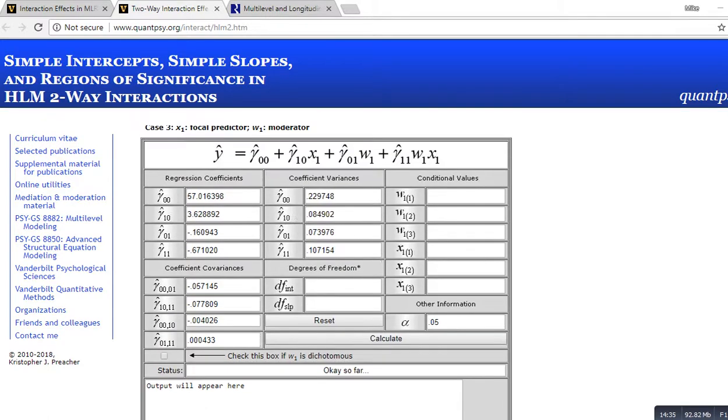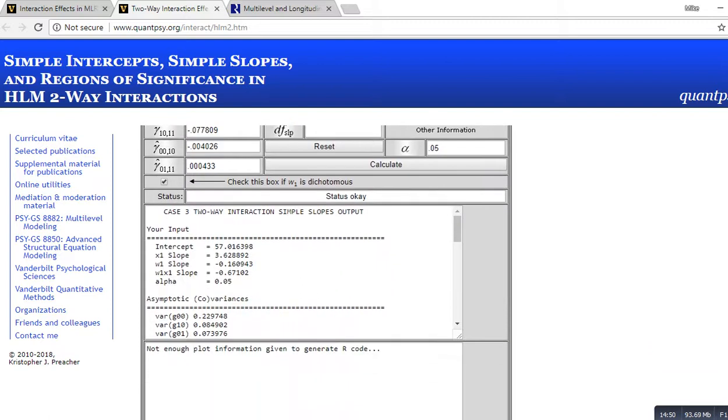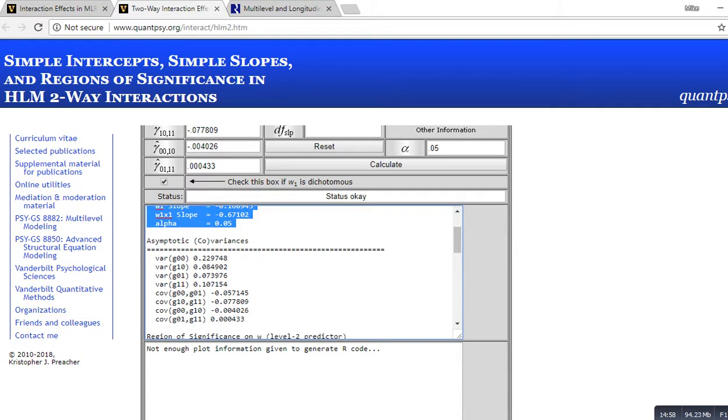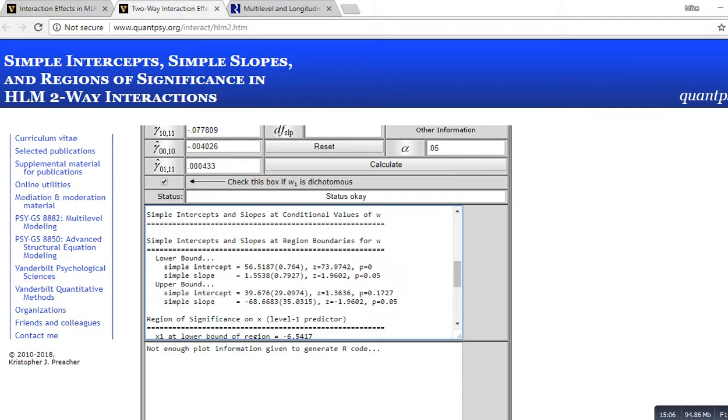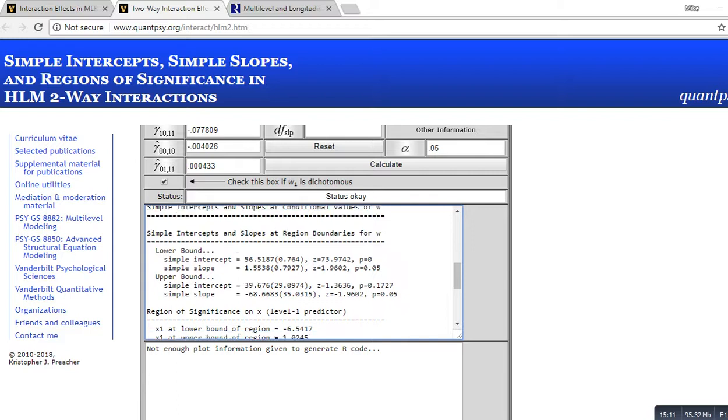So at this point, if I just click right here, it also says check this box if W1 is dichotomous, and it is. So I'm going to click on this, click on calculate. By the way, you could also set alpha to different levels. So now you can see it says case 3, two-way interaction. So this is all the information I fed into the program, the asymptotic variances and covariances. You've got regions of significance that are printed out, and I'm not really going to spend much time on that, but just letting you know that that is indeed there.